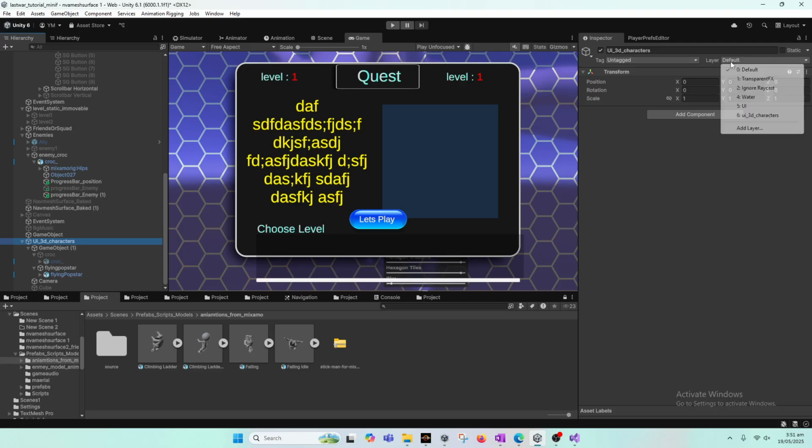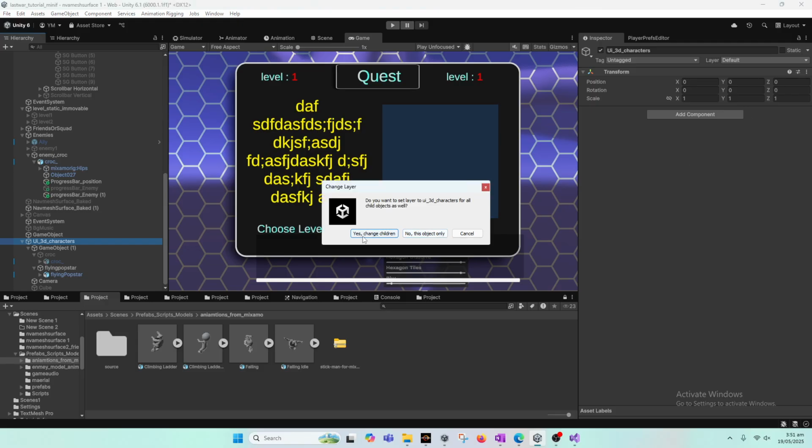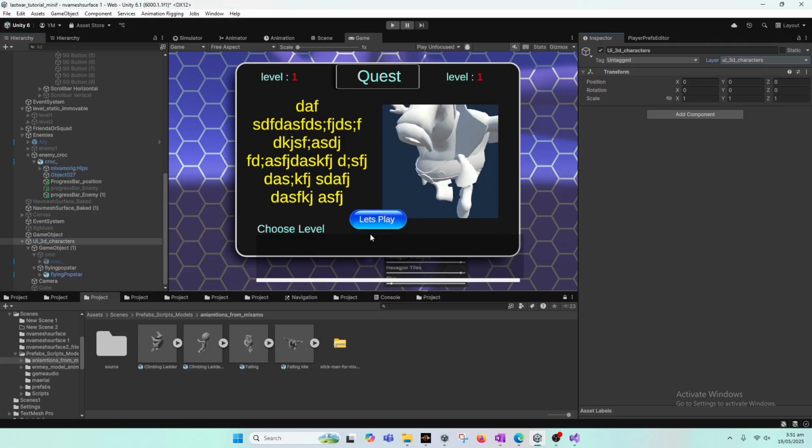Even though we didn't set this UI 3D characters layer yet, so the children weren't affected, once we select this, yes, change children, and now only the UI 3D character layer, that is this prefab, is showing in this camera only, not the background, nothing else.